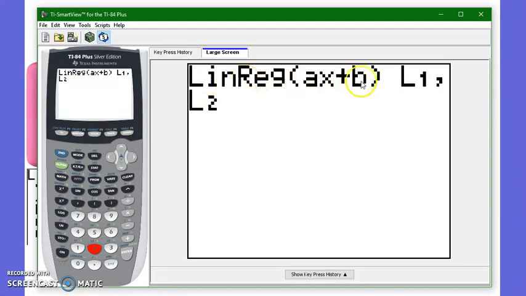So I'm going to find a linear regression, AX plus B, where L1 is my X list and L2 is my Y list. And again, for those of you that showed that full screen of stuff, it already should have been typed on there for you. It kind of assumes L1 and L2. More importantly, if I want to see a graph of this, what I need to do is retype my equation into my Y equals, my function button.